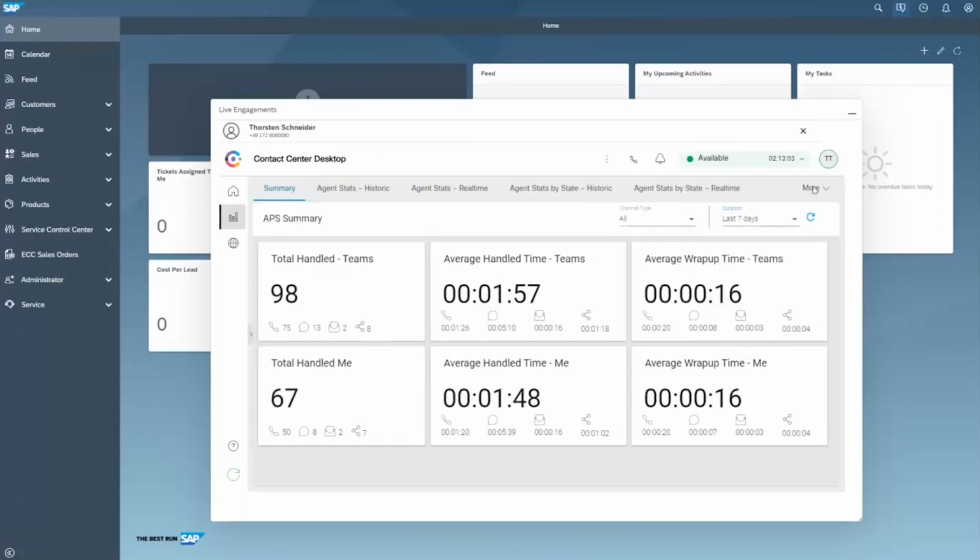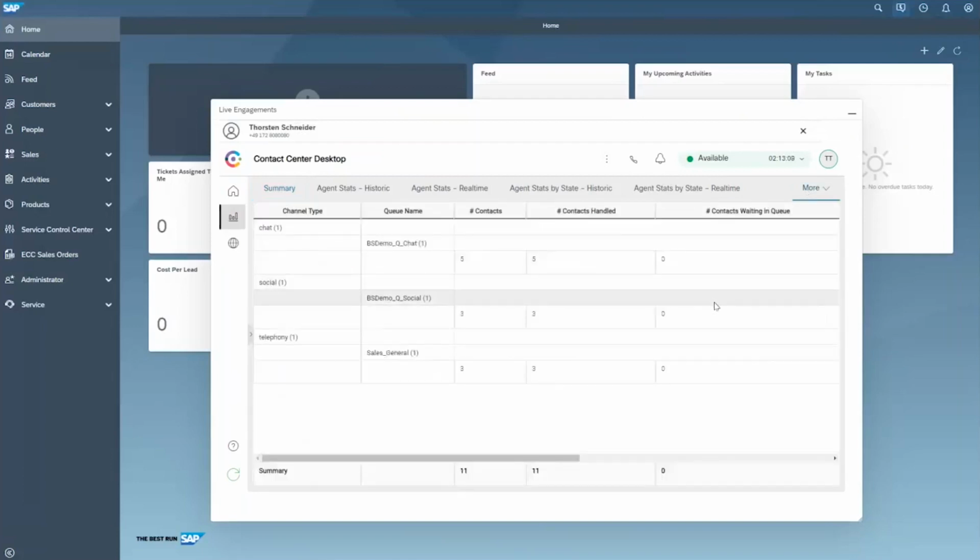Also, we do have the possibility to show more information, for example, about the queue. So at the moment, the system doesn't have anything in queue, so no chat or social or phone calls in queue. I can see here, but as well, I can see what has been handled today.